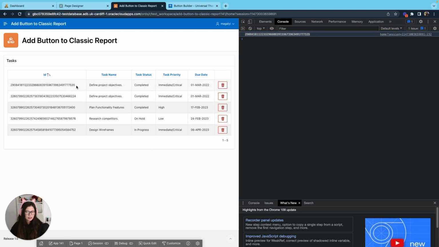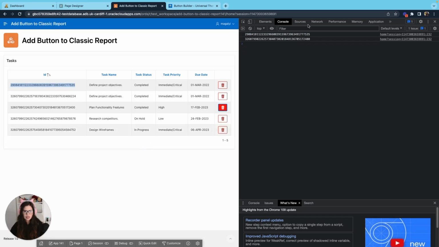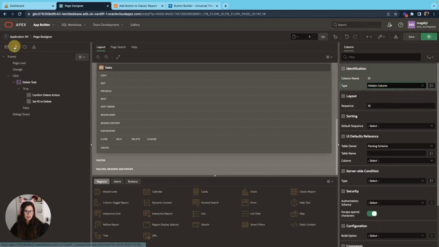This ID looks the same as this one, I believe. I'm gonna copy this so you can see it in here. And yeah, indeed it is a matching string. So we know for sure we're getting the appropriate ID. So if I click on this one, for example, confirm the delete, then I get the corresponding ID to this row. Okay, so now that we have seen that it's working correctly, I'm gonna hide this column again.